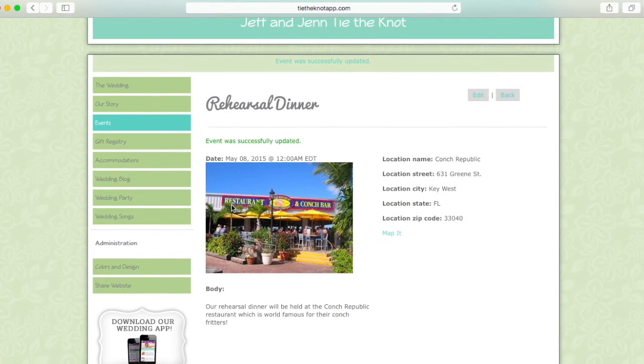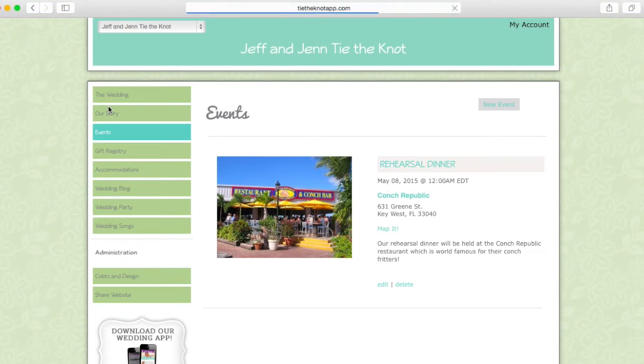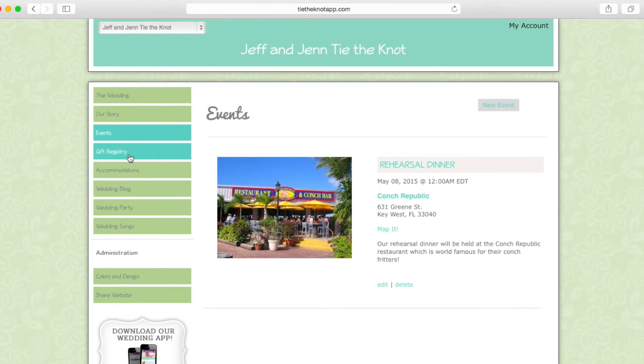If you would like to make additional entries, click on the Events tab on the left-hand side of your screen. Once the browser updates, simply click on New Event and repeat the previous steps.